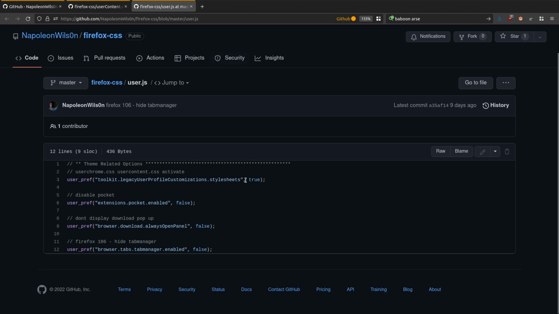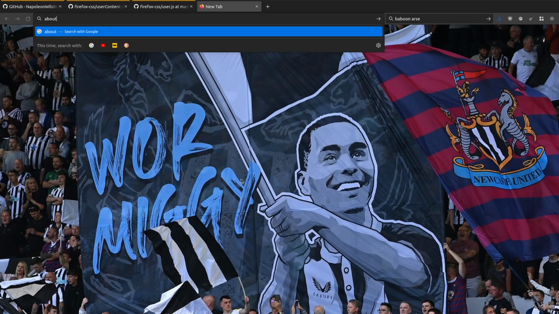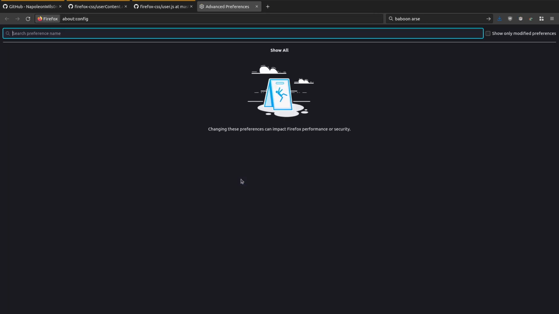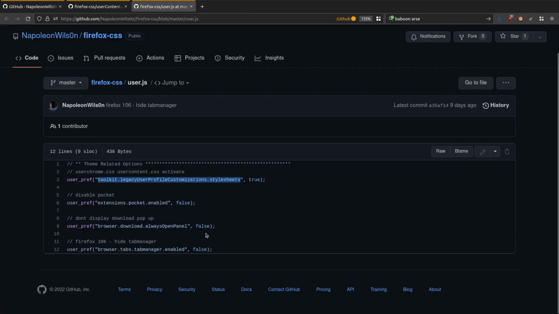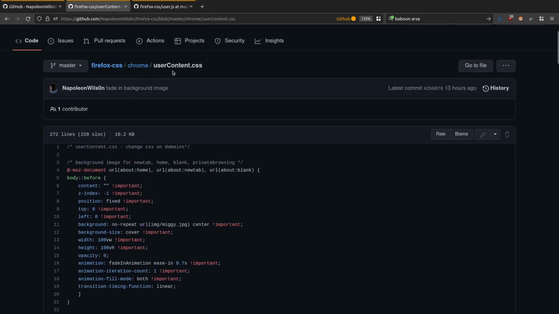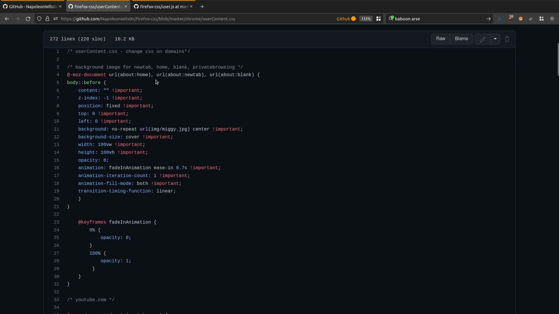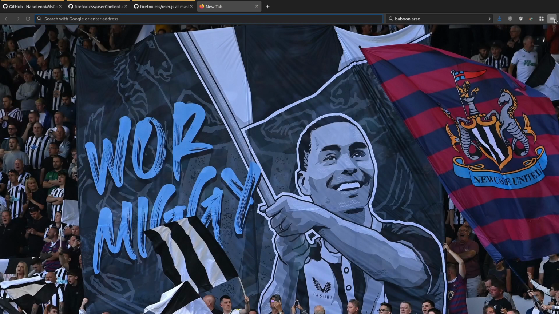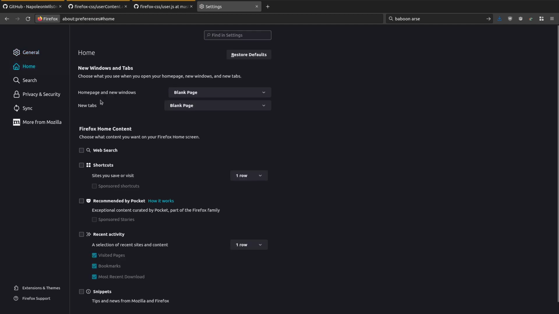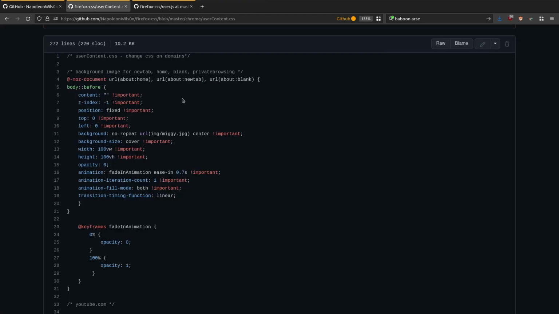Basically, the steps are very simple. Either open about:config like so, change that to true, or as I said, create a user.js file like this and put it in the profile directory. And then we've got the userContent.css. As you can see here, this is styling the about:home, about:newtab, and about:blank. And again, about:blank, remember to come across to your settings, home, set the home page and new windows to blank page. Once you've done that, it's actually going to style those.